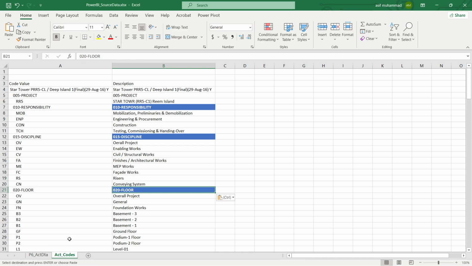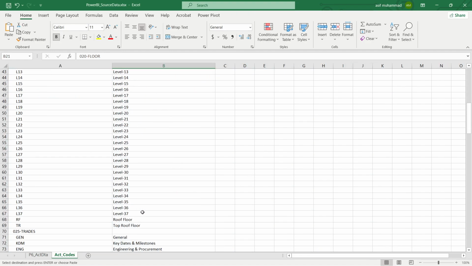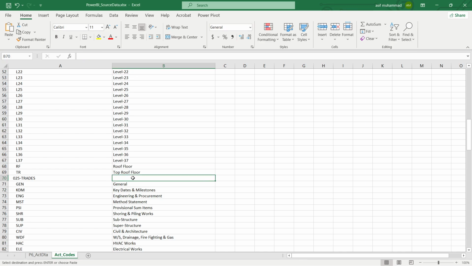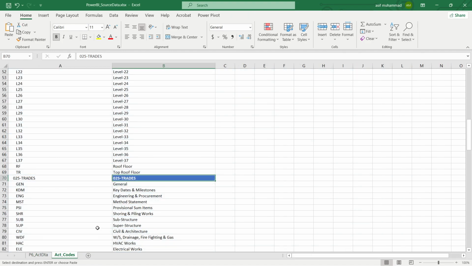I'm making them the same because when we link this in Primavera and Power BI, it is easy for the program itself to pick it up. Primavera is smart enough to make some linking automatically. So if we have the same names, I hope it will be linked automatically.